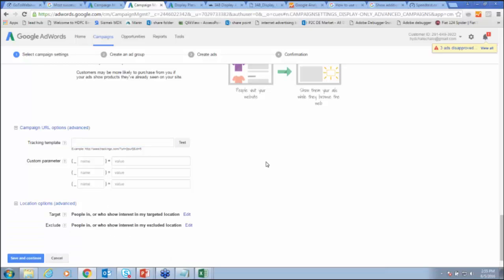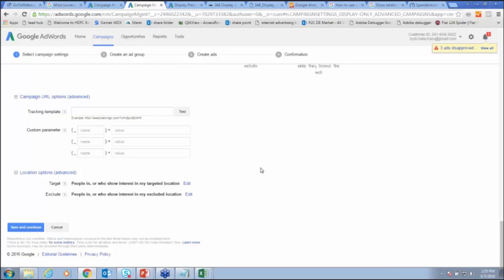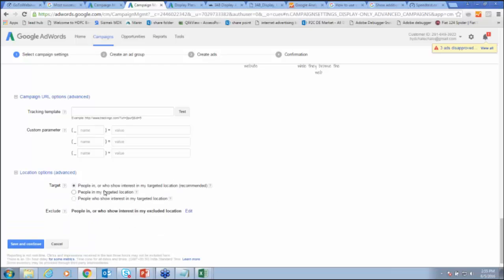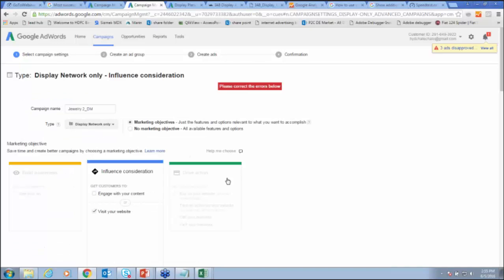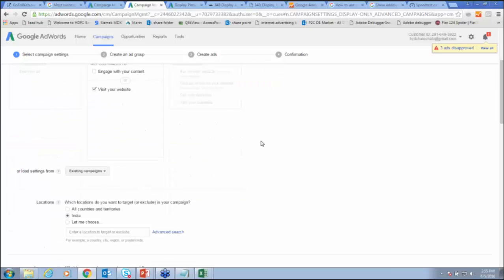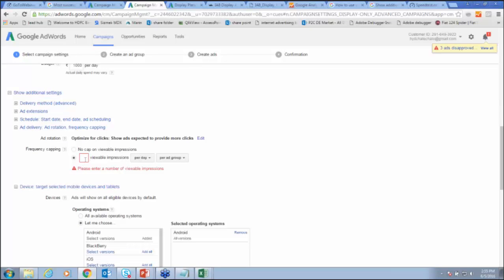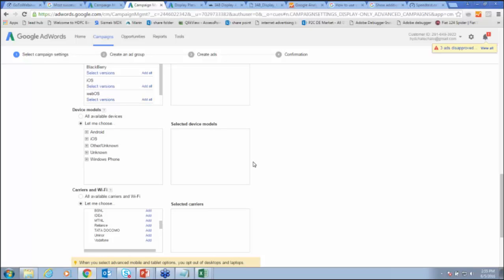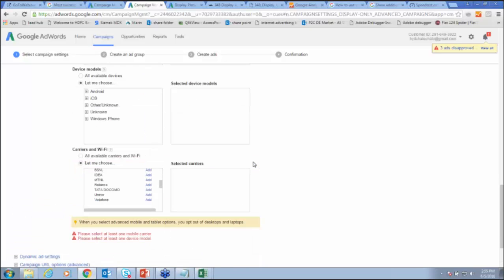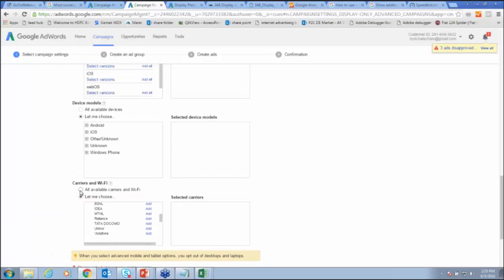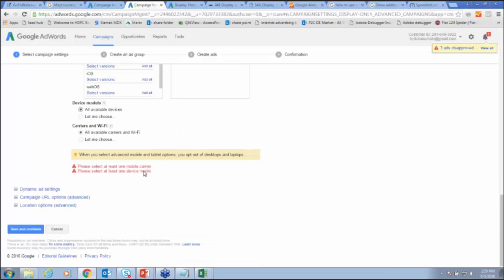Location options: you can put your target here. Which location you want to target or which location you want to exclude, you can edit here. You can put your locations here, and we click save and continue. I'll set frequency capping, put a frequency capping of 3. Do you want any carrier? No, I don't want. I just wanted to demonstrate it to you.